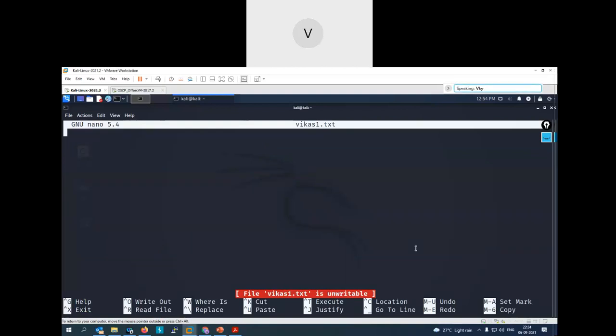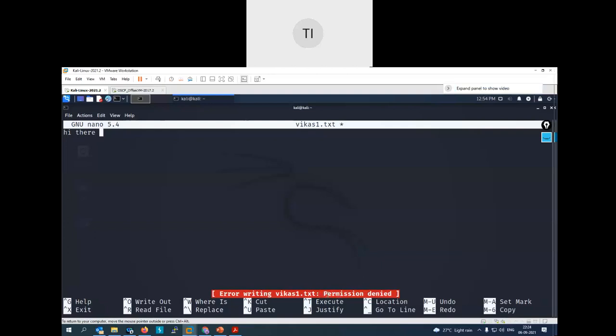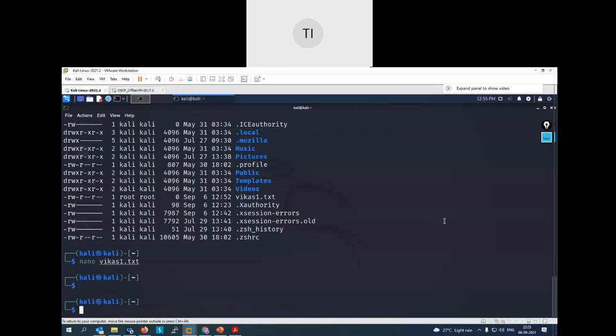Read only. So if I write something, "hi there," it tells me permission denied. Does that make sense, everyone? But we are able to rename the file, right, which is created in the root? Yes, because you have read permissions to it and you can change the name of the file. That is fine, right? But see, you're not able to write into it.